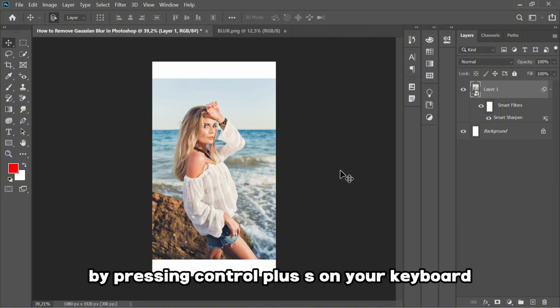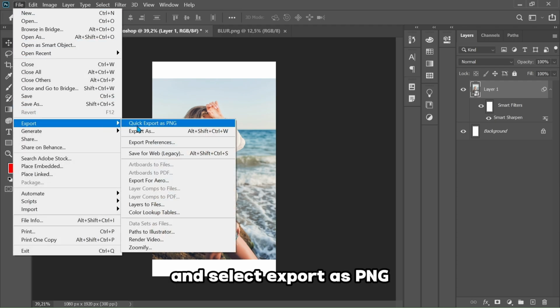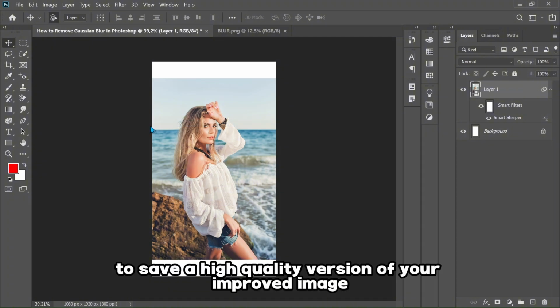Finally, save your work by pressing Ctrl S on your keyboard, or go to File, choose Export, and select Export as PNG to save a high-quality version of your improved image.